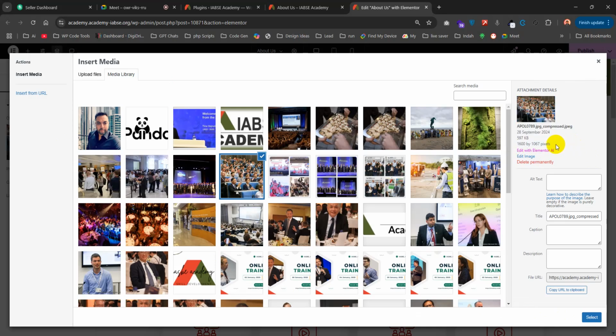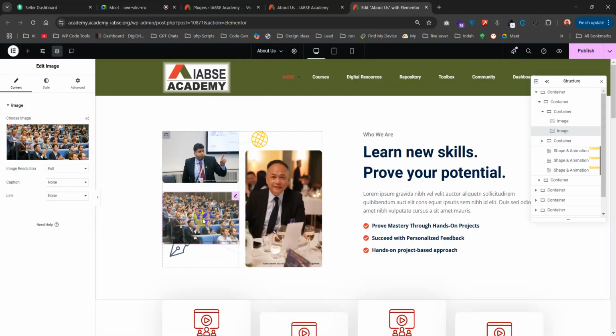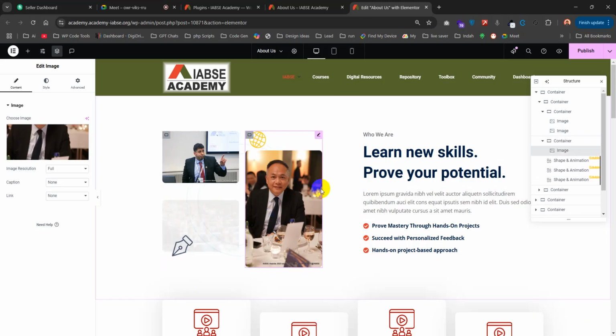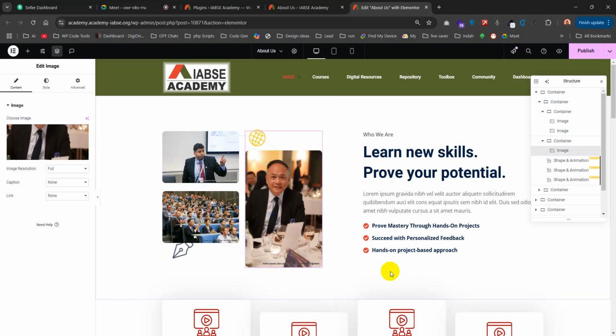If you increase the size, the image will be clearer. But this system is taking the dimension ratio. It looks like a landscape, right? If I select it, it's a landscape image, not portrait. So now it almost matches the layout. Now it looks nice, right?